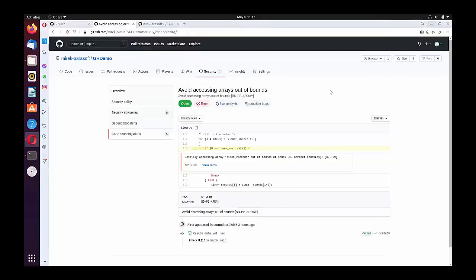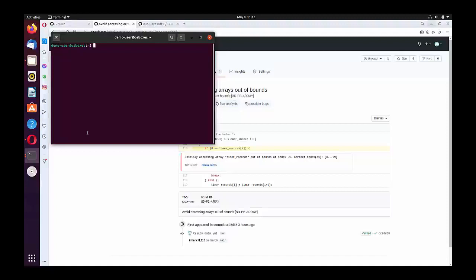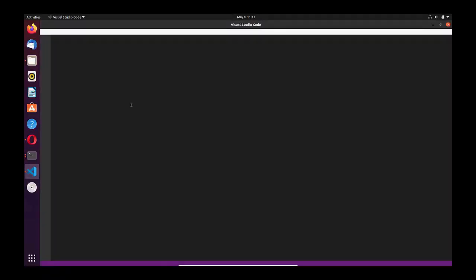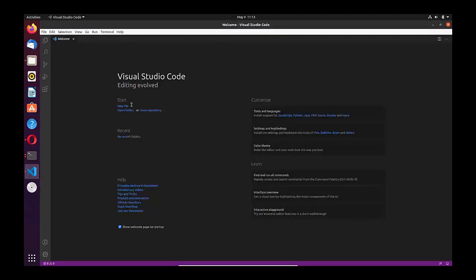For this, I will clone the repository to my local workstation. Let me switch to the terminal. Since this is a fresh workstation, we'll need to perform the initial Git configuration. I'm going to configure now the username and my email. For development, we'll use Visual Studio Code with GitHub and C++test extensions. Let me open it. As a first step, we need to clone the repository. So let's use clone repository and then clone from GitHub.